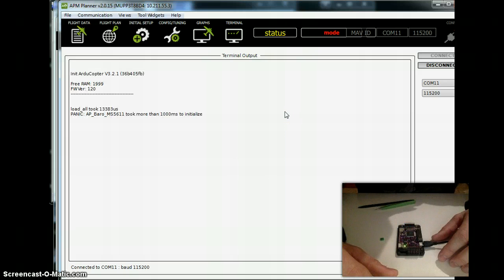This is what I get from the terminal. Obviously I don't have the, oh no, the barometer is there. The barometer should be in that, and the GPS and the magnetometer are not connected. But yeah, any help would be appreciated in this matter. Thank you.